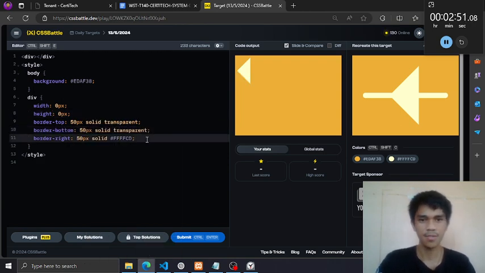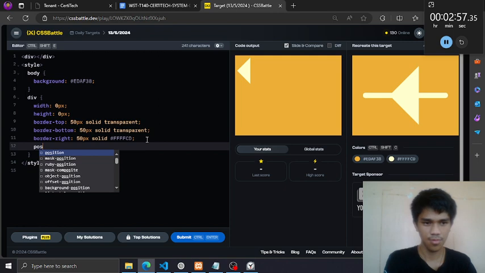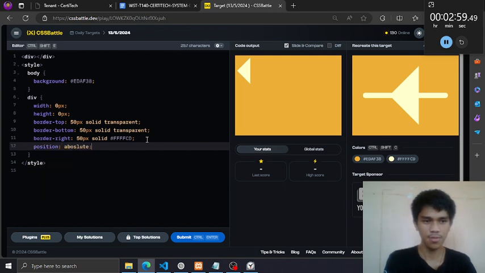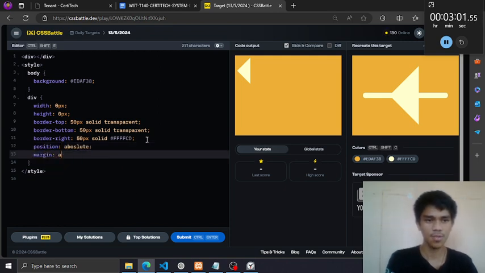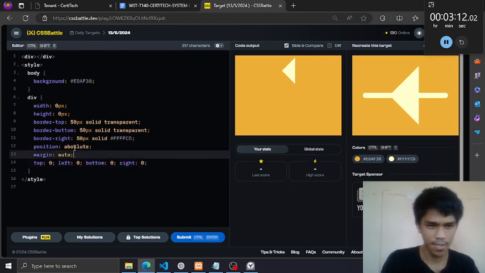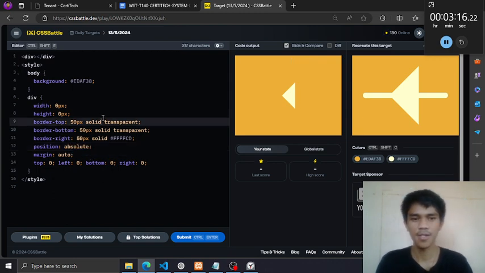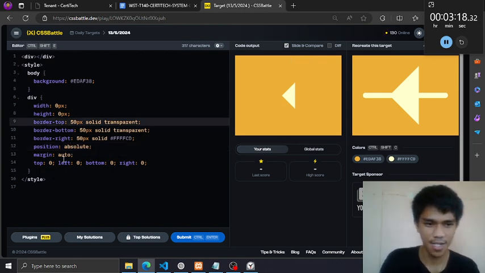And now let's put this on the center. So like what we always do, position absolute, margin auto, top 0, left 0, bottom 0, and right 0. And it is not shown because of wrong spelling. Okay, spelling is the key here, guys.